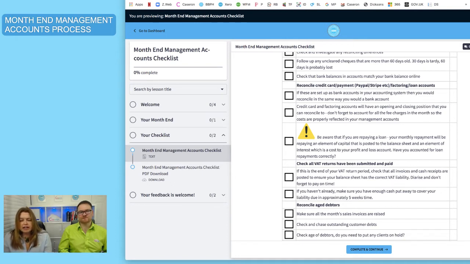Check and chase any outstanding customer debts. It should be doing that weekly rather than monthly, but give them a clean sweep at the end of the month to make sure you've captured everything. And then check the age of the debtors. Do you need to put any of your clients on hold? Do you need to refer any to a debt recovery agency? Do you need to escalate the chasers in any way?